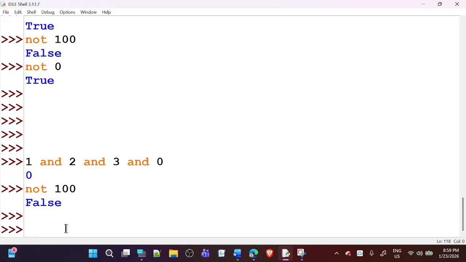And when we are writing here, for example, I am writing not 0. Not is a logical operator, right? With this logical operator we are applying one operand, a single operand. Tell me, is this operand true or false? 0 is not true. 0 is always a false value.